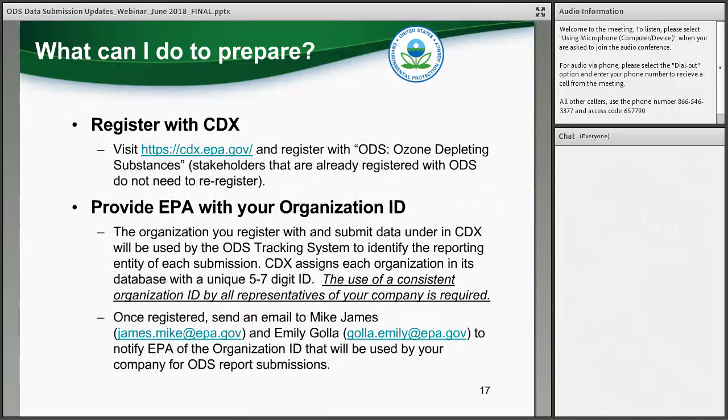So what can you do to prepare? The first thing you can do is register with CDX. Registering is a fairly quick process. It's just putting in your account information and creating that account. For stakeholders that are already registered with CDX, you won't need to re-register. Our new CDX application is going to replace the existing one.